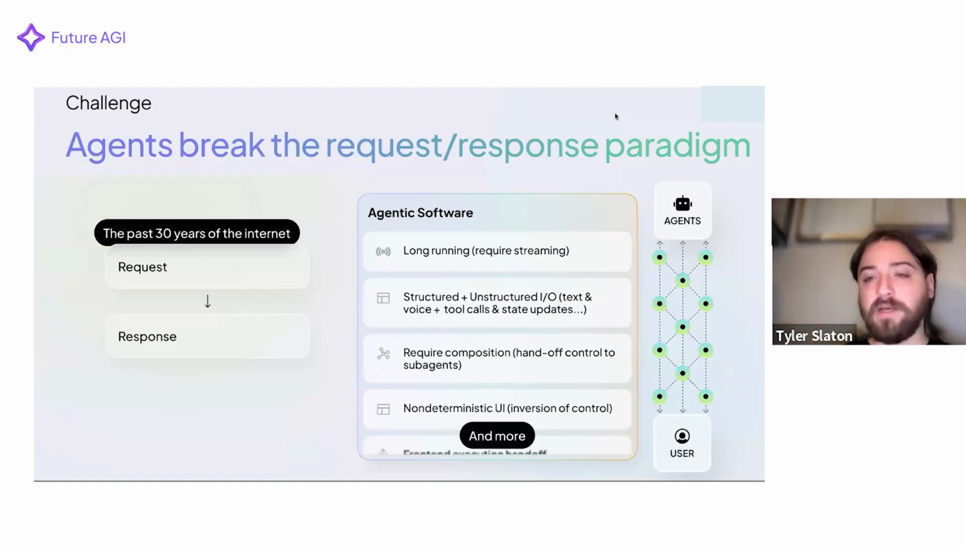They're long running, right? So if you go and ask V0 to build some application for you, it'll do that over the course of a minute or so. And it needs to look responsive, and it needs to have structured and unstructured inputs and outputs. So for example, the structured output might be the data that it's actually writing, the code that it's rendering. But unstructured might be the actual text response that it's giving back to you.